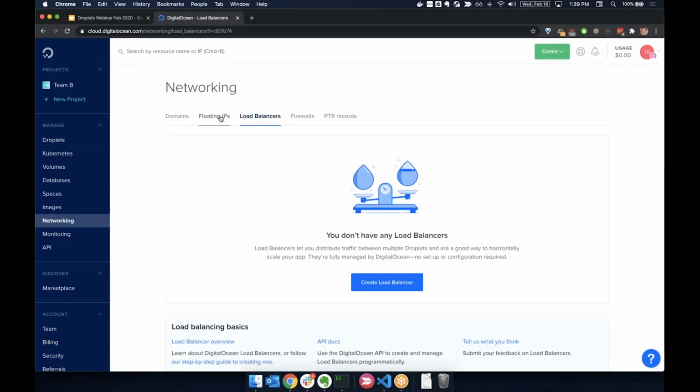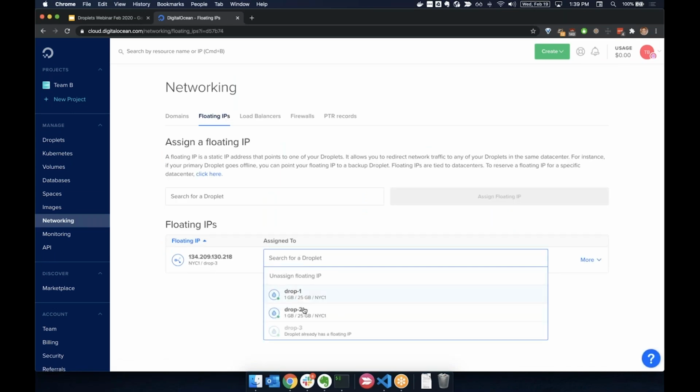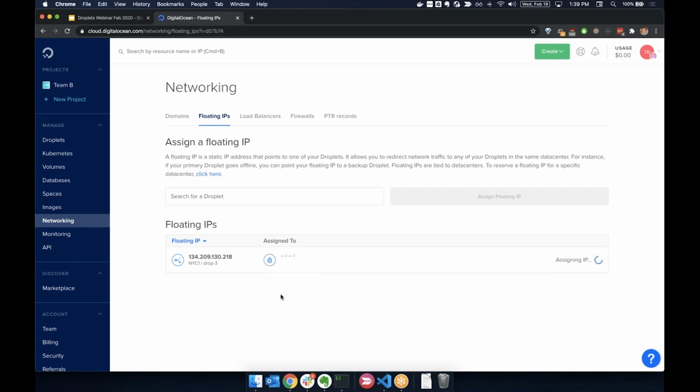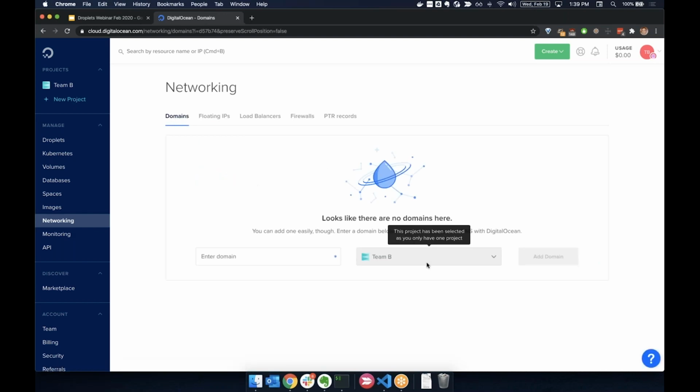Besides load balancers, floating IP addresses are pretty straightforward to set up. Add a floating IP address and then assign it to a droplet, and then you can always change it from one droplet to another droplet. And so this is a public IPv4 address that can be moved from one droplet to another droplet. We also provide a domain, a DNS service that enables you to easily manage domains. So as an example, I can manage SammySharkVideos.com.